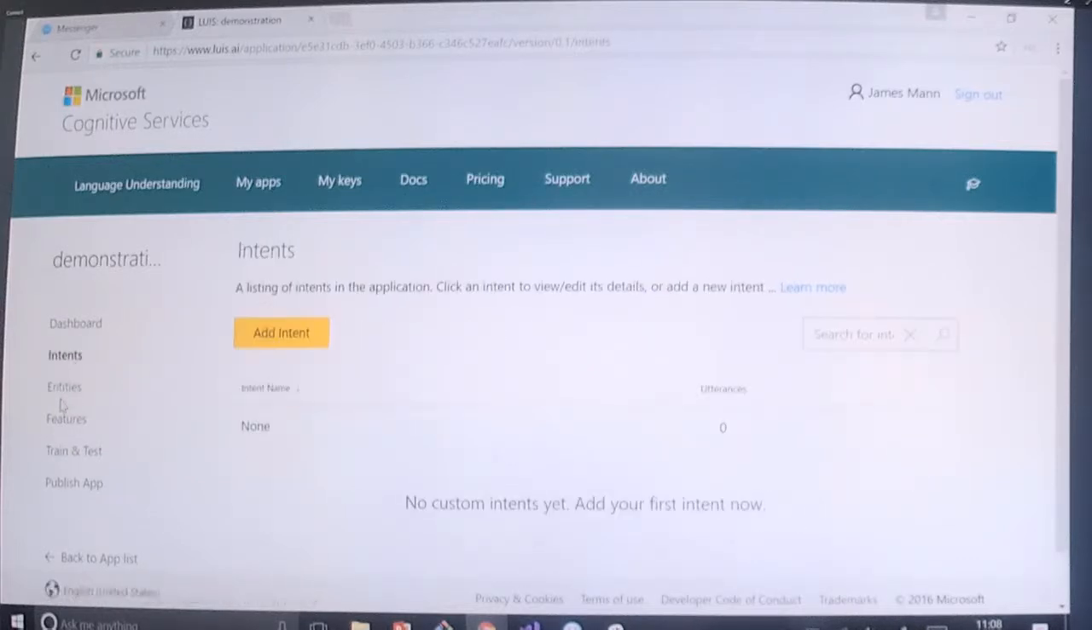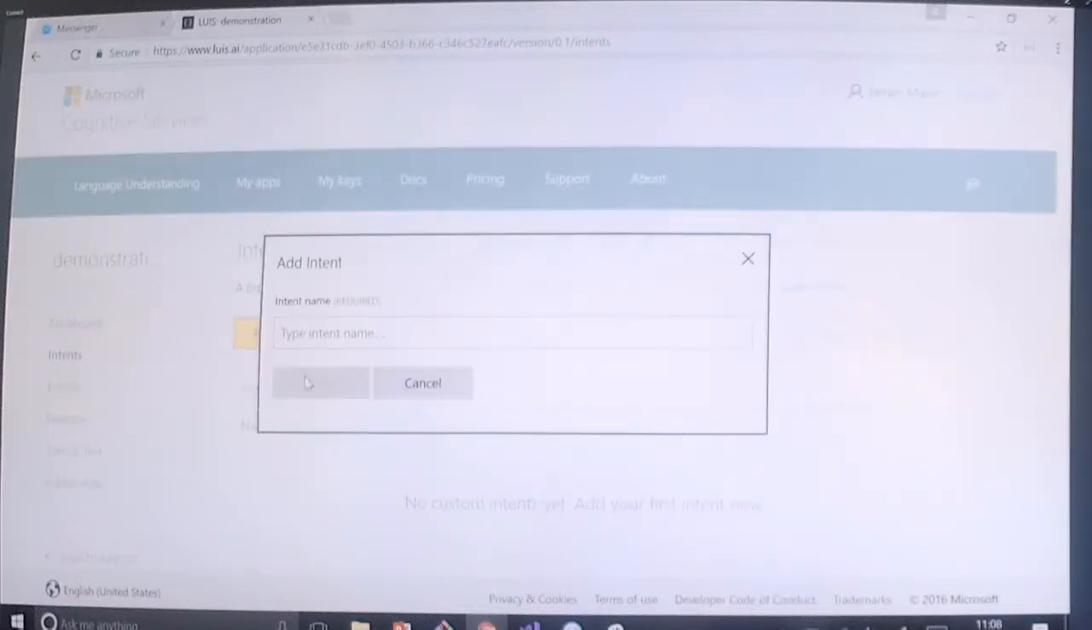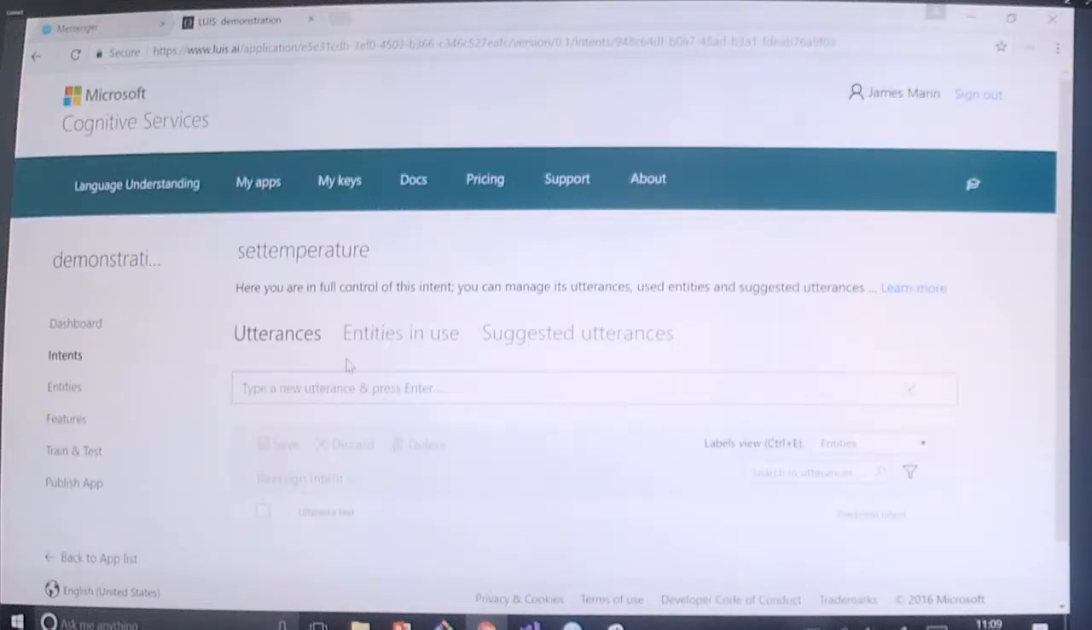And the next thing I need to do is add an intent, right? So this is the meaning of what the user's trying to achieve when they say something. So I'm just going to come in and add an intent, exactly the same process. Just give it a name. This one I'm going to say set temperature. Okay. And that's defined the intent. And I can go and add all kinds of intents for my application, like open door, close door, turn lights on, turn lights off, that kind of thing.